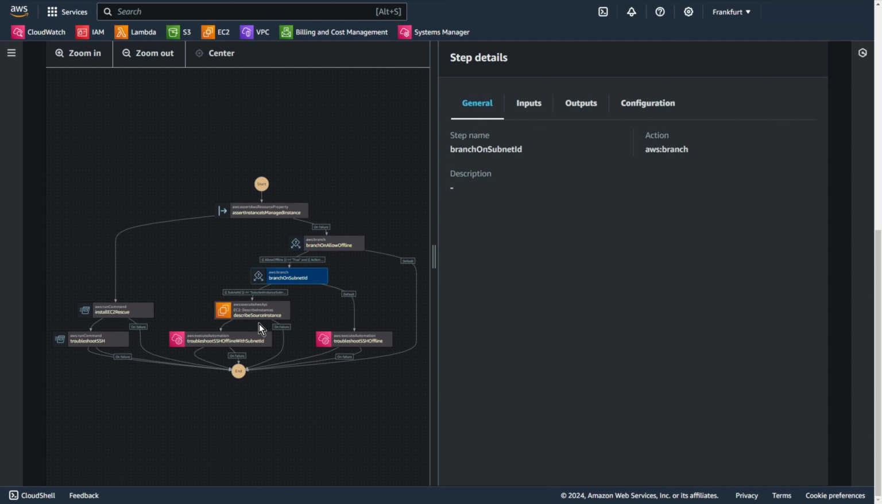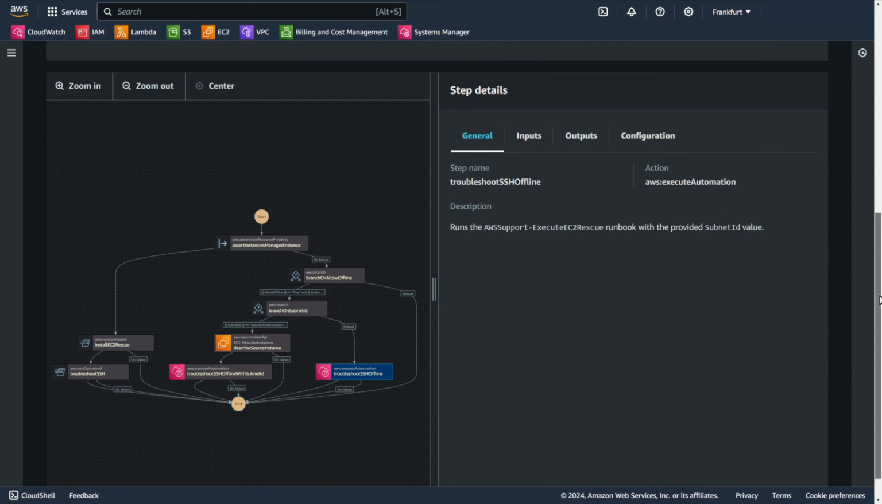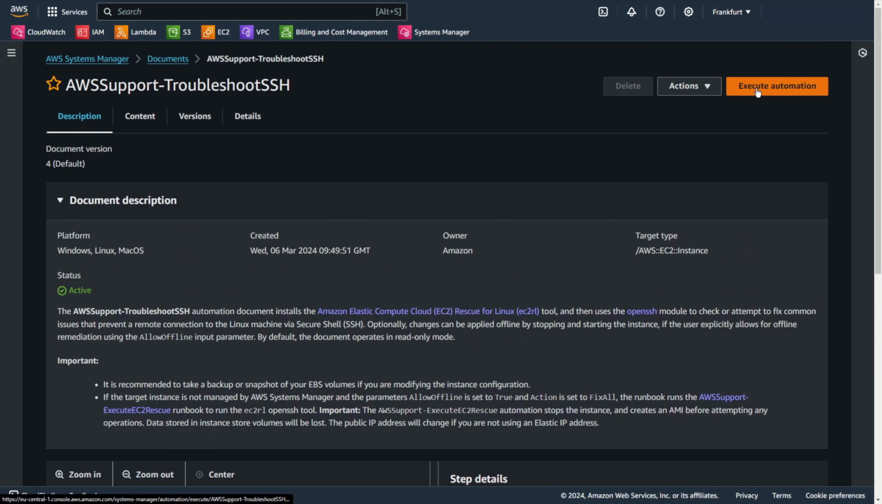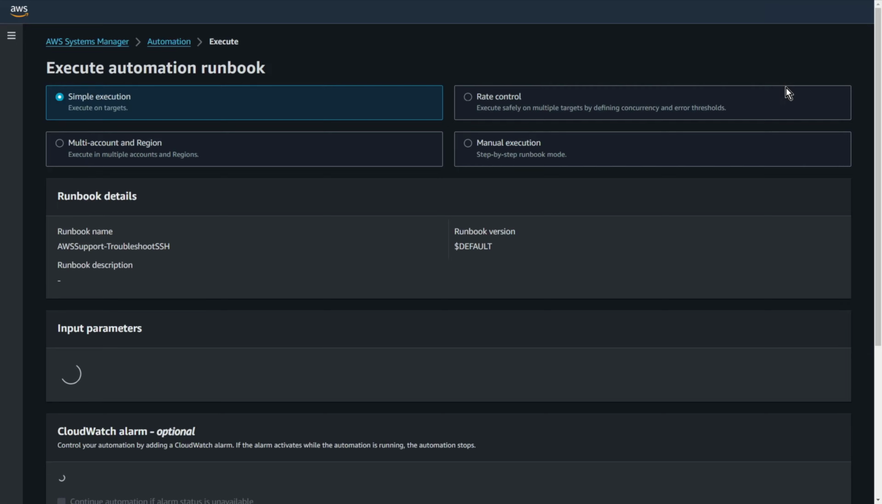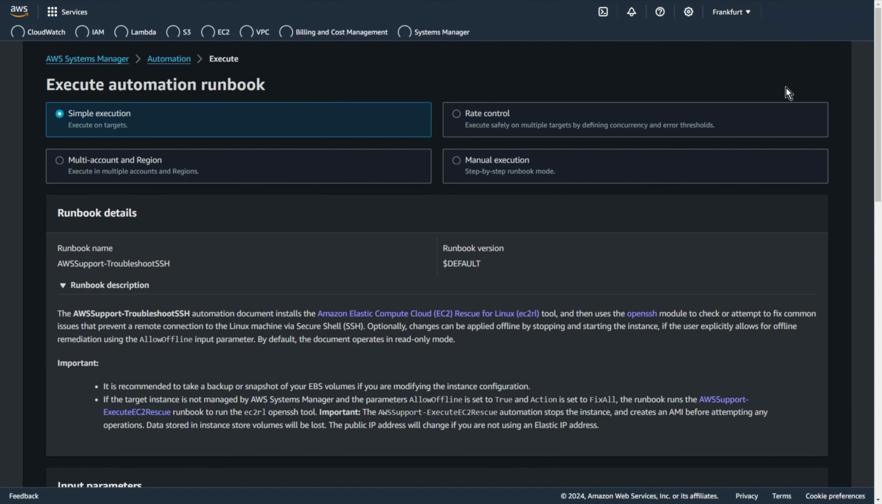So we retrieve the current instance subnet, and we can run the AWS support execute EC2 rescue runbook with the target instance SubnetId, SelectedInstanceSubnet. Or, if we provide subnet, we can run the AWS support execute EC2 rescue runbook with the provided SubnetId value. Okay, so now we can execute automation runbook. I choose simple execution. We can of course execute this automation in multiple accounts and regions, or execute in step-by-step mode. I choose the simplest one, simple execution.